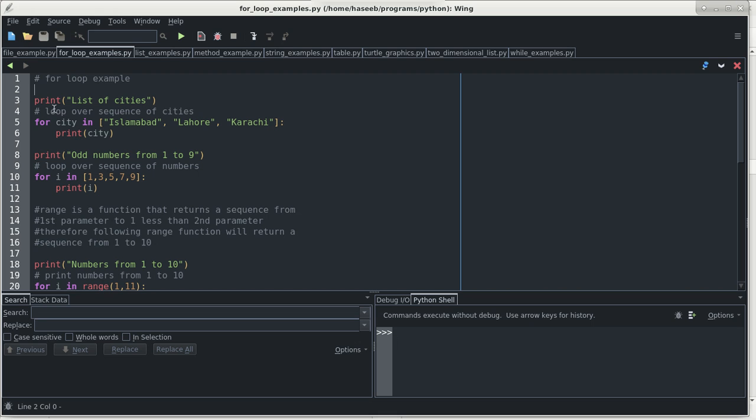Here we have three examples of for loop. In the first example, now this is a sequence in PHP. A sequence is written inside the square brackets and we put the values inside those brackets. We can put numbers, strings, floating point values and objects in a sequence. In the first example, we have three strings named Islamabad, Lahore and Karachi.